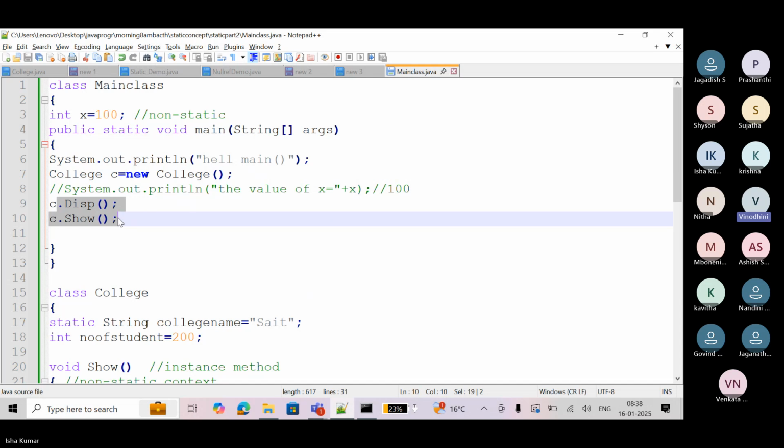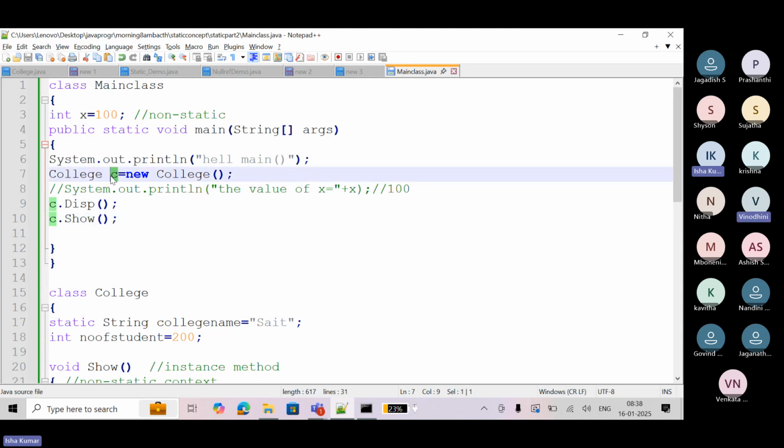So in this main method, if I call c dot college name, it will show the result, and c dot number of student will also show the result, because you are using a reference variable here. Reference is holding the address of this class. Using the reference, we are trying to access this. When accessibility comes, we are talking about context terminology.